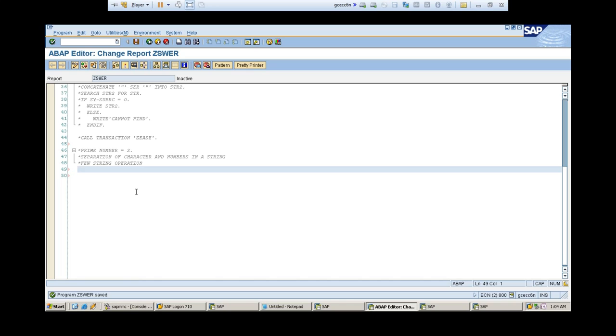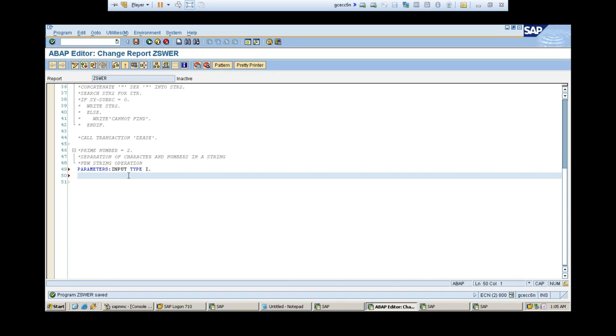We will take the input from users. In SAP ABAP, the technique to take the user input is declaring it as parameters. So we will declare it as type I. Now we are going to check whether this given input is a prime number or not.